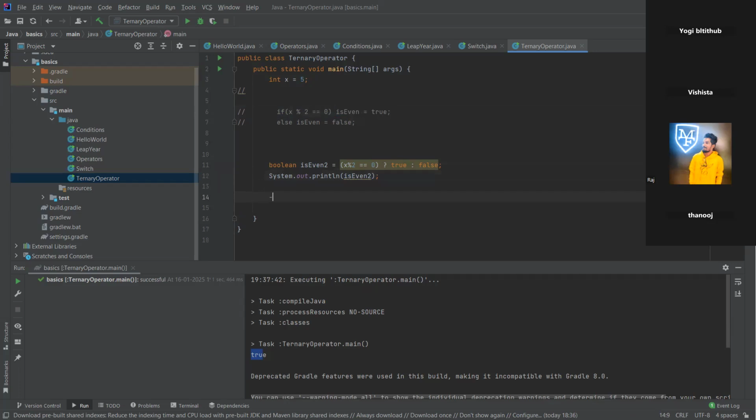Now let's have some glimpse of loops. After control statements, we have iterative statements. Iterative statements is like iterating, like we are doing a job repeatedly. For example, I want to print 1 to 10 numbers. So how you do that is using loops. There are a lot of loops like for, while, do while, for each. Let's start with the for loop.